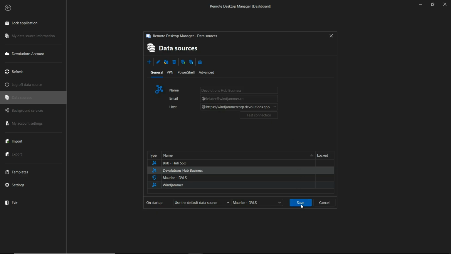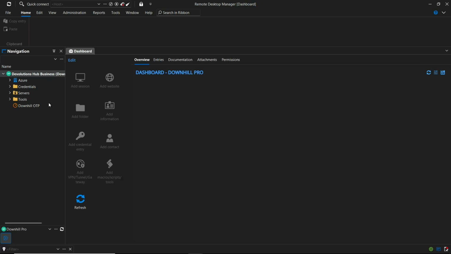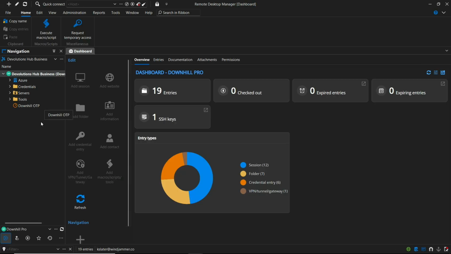Once created, the new data source will automatically open and become active. If you ever need to switch back to it later, you can manually open it by selecting it from the data source drop-down list located at the top of the navigation pane.